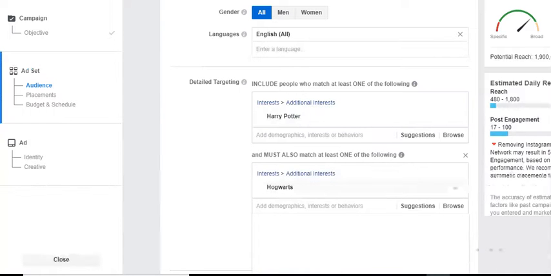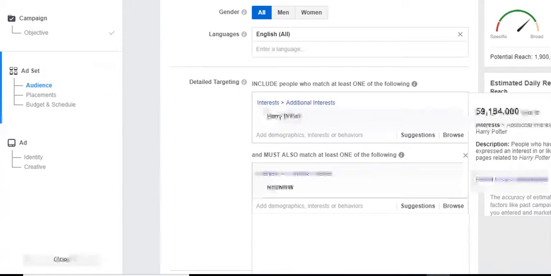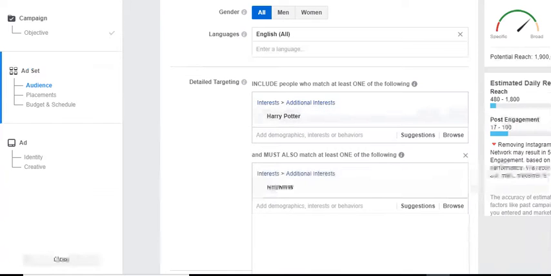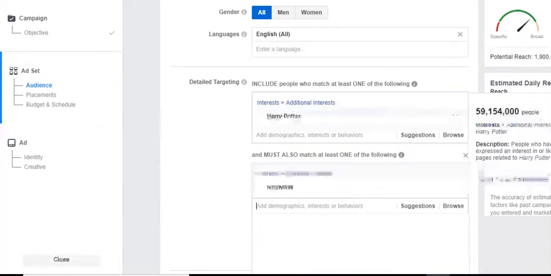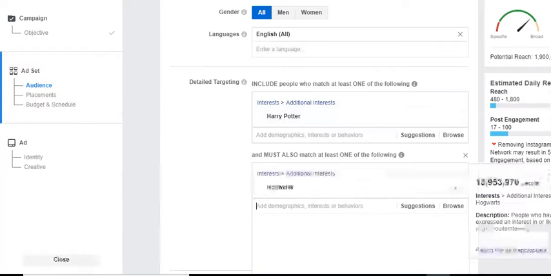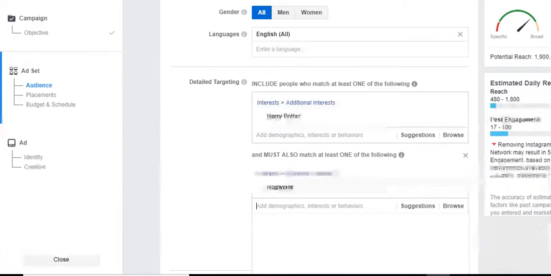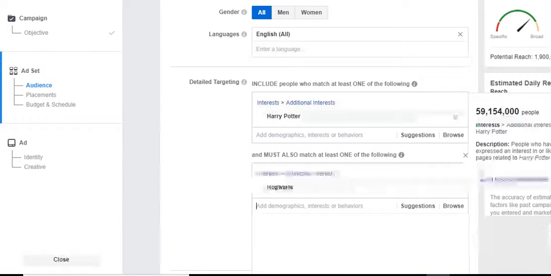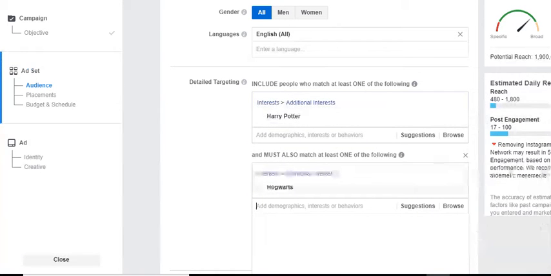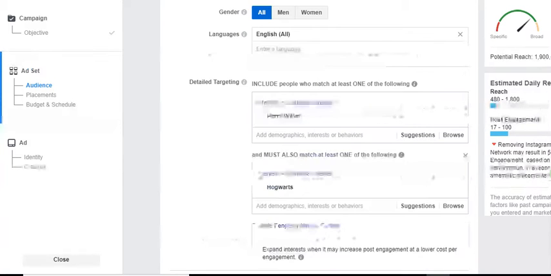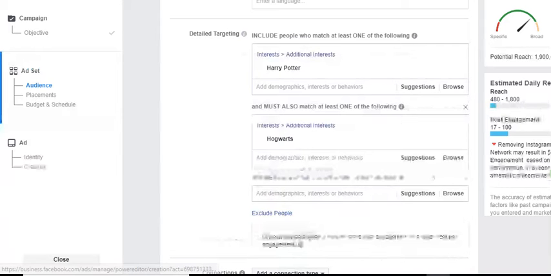So next, to narrow it, we don't want just the people that are interested in Harry Potter. What gets us that more condensed audience is that we want them to be interested in Hogwarts also. That continues to narrow and make a smaller audience. People that are interested in both Hogwarts and Harry Potter dropped it down to 1,900,000. And you can keep doing this. You can go narrower further.